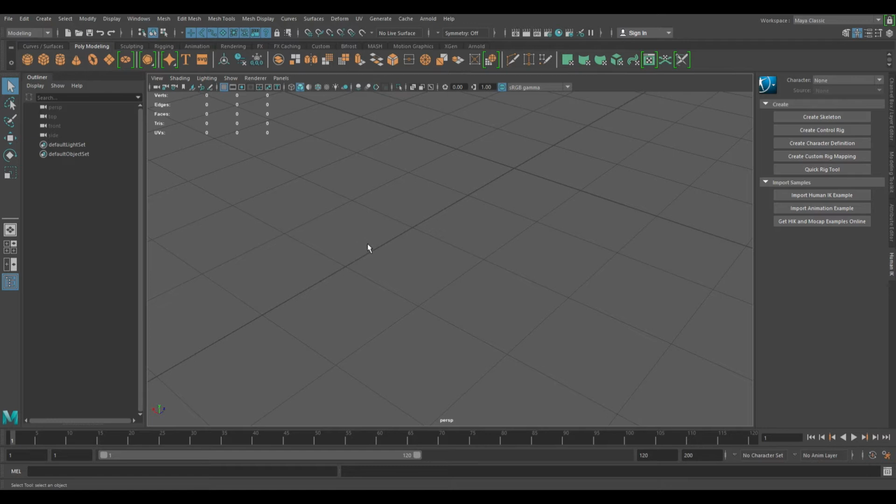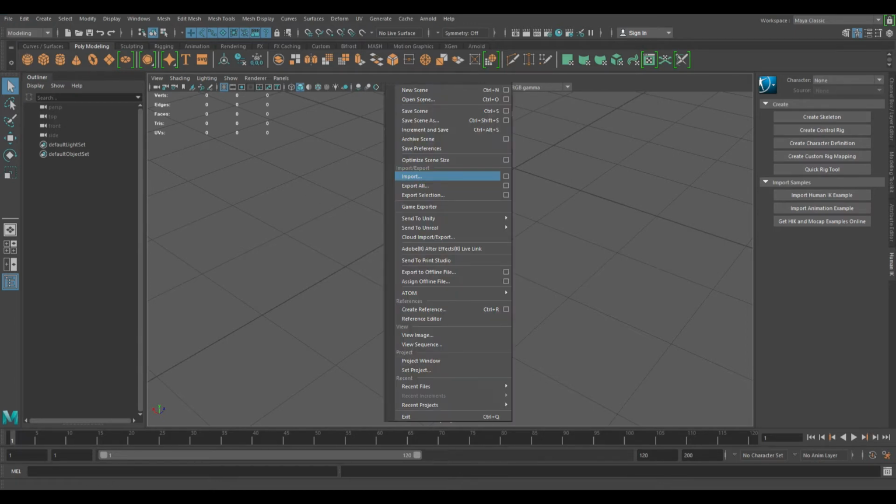Moving on to Maya, this is what we're using to do our retopology. We're first going to start by importing our OBJ that we exported from ZBrush. To do this, we're going to go to File, Import, and we're going to select the OBJ that we exported.